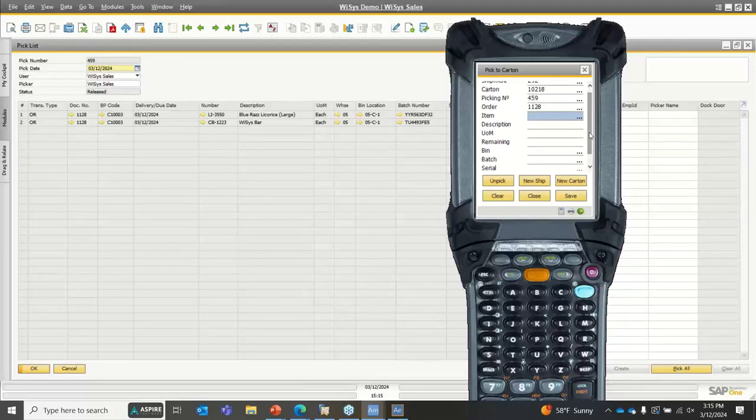Now I can proceed with the picking process and do the cartons of our licorice. So I'm going to press the new carton button. I did my 10 of the Wisys bars. That box is full. Now I'm going to go ahead and do my licorice. So I'm going to scan my licorice item. Again, if I scan the wrong bin, we'll get an error. So we want to make sure we scan the correct bin.